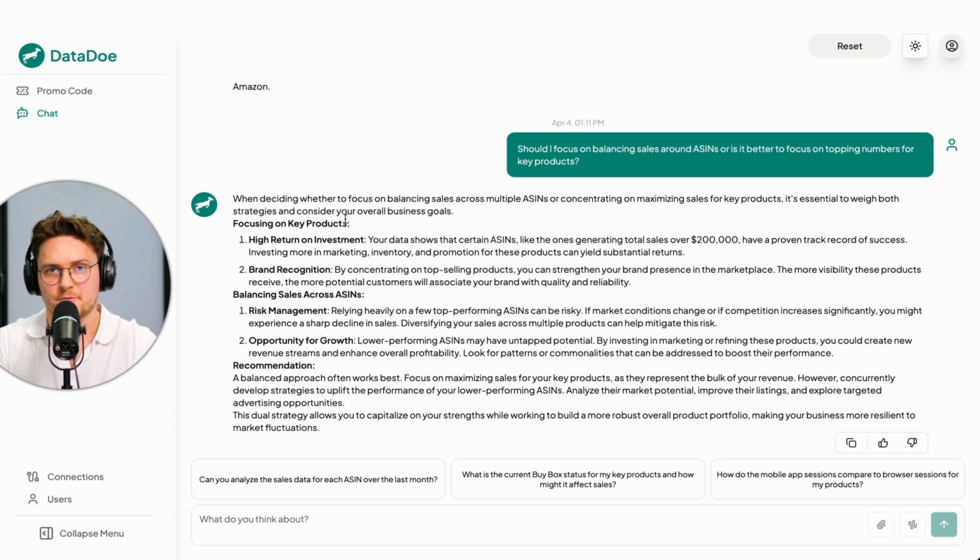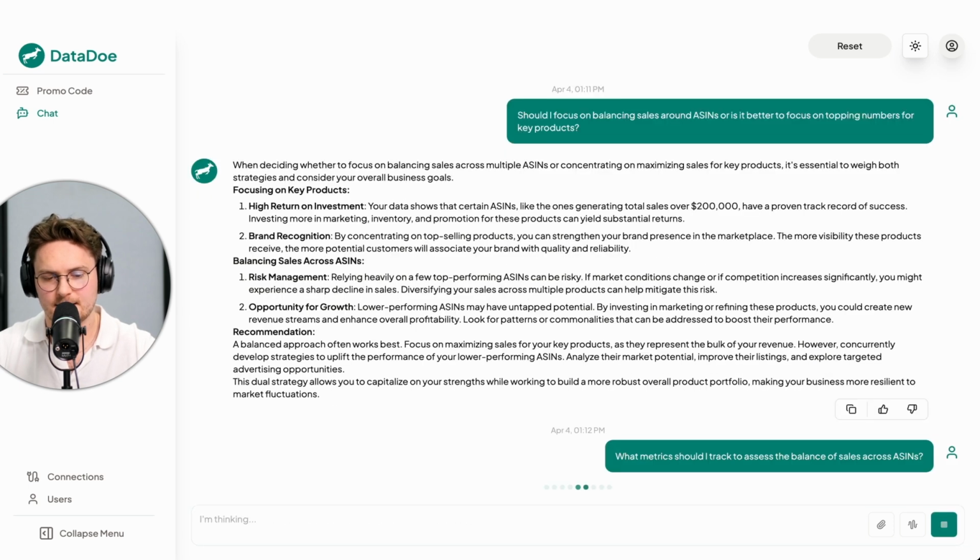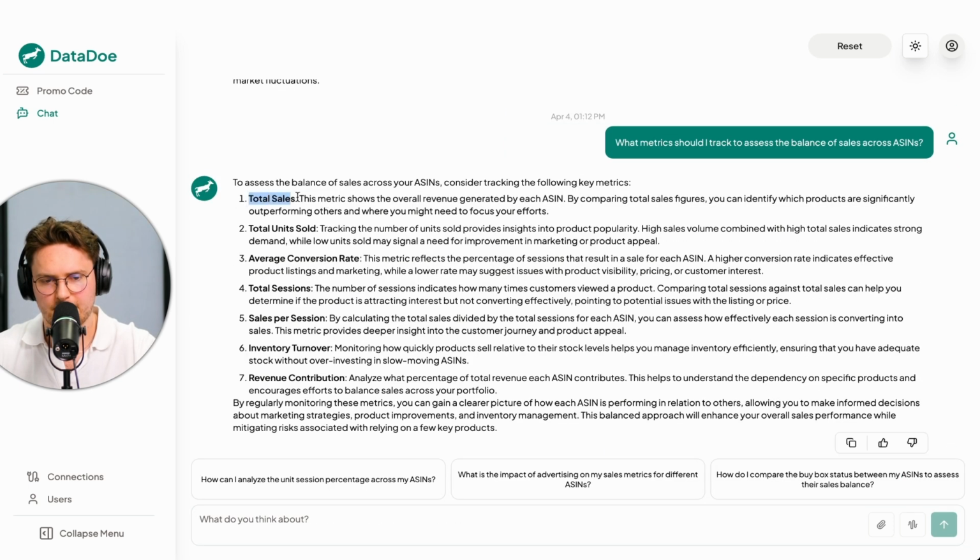The same as you would be asking an Amazon consultant. So focusing on the key products: high return on investment, brand recognition. Balancing sales across ASINs: it's about risk management, opportunities for growth, and a recommendation. Now we can ask it, what metrics should I track to assess the balance of sales across ASINs? And it gives us metrics such as total sales, total units sold, average conversion rate, total sessions, sales per session, inventory turnover, and revenue contribution. So very interesting insights.